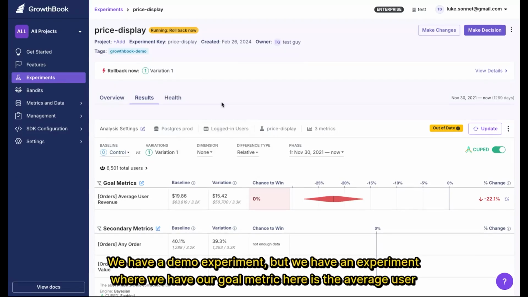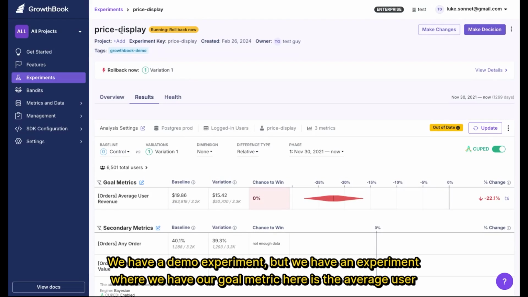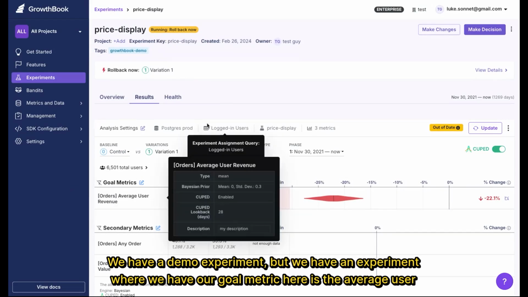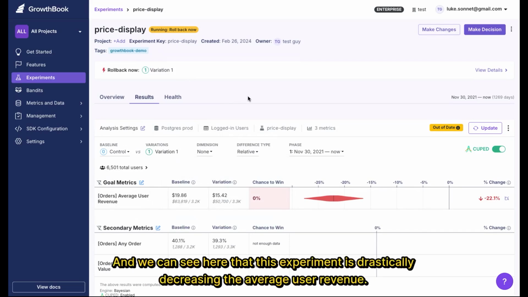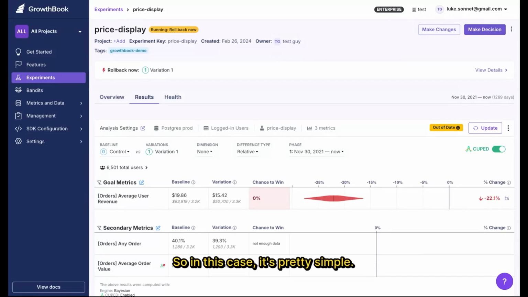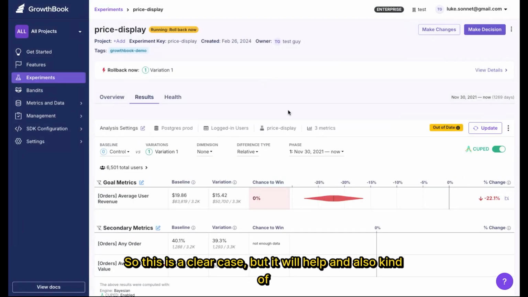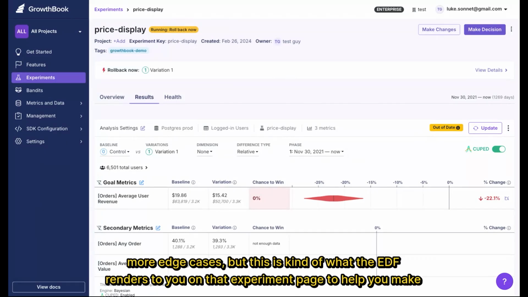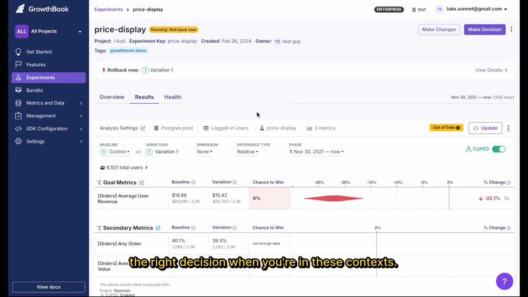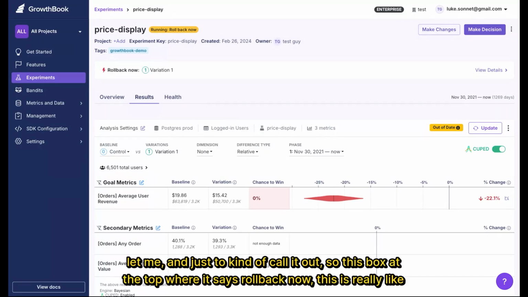In this instance, we have the demo experiment, where our goal metric is the average user revenue. And we can see here that this experiment is drastically decreasing the average user revenue. So in this case, it's pretty simple. You'd want to roll back. We explain that up here. We have a call out. We help you make the quote unquote right decision in this instance. This is a clear case, but it will also help in more edge cases. This is what the EDF renders to you on that experiment page to help you make the right decision when you're in these contexts. In this case, it might be clear.